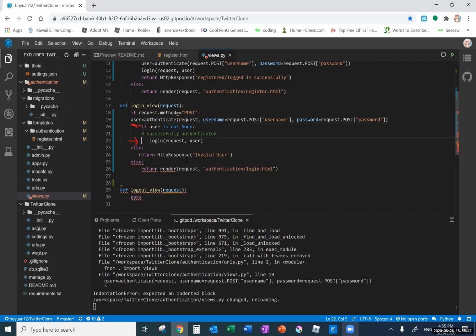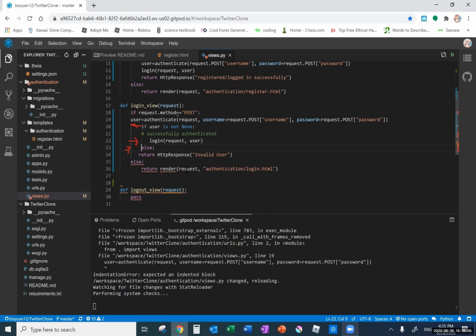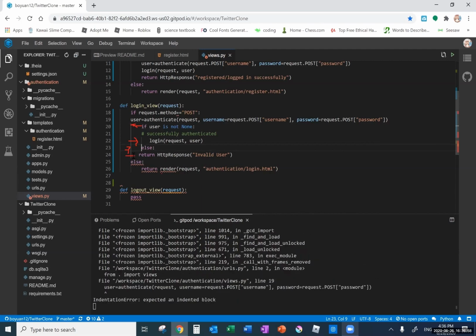Wait, that means one of you, okay, whatever. Indent here as well. Please speak normally, thank you. Indent here as well.